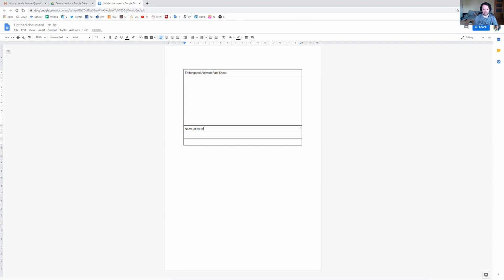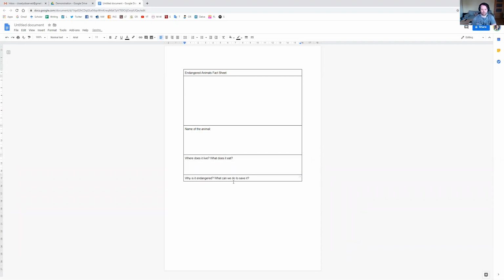And these are the things that I want my students to research. I want them to get the name of the animal. Where does it live? What does it eat? Why is it endangered? What can we do to save it? Something like that. Okay, so it's a very basic little table, but that's fine because that's all we really want.